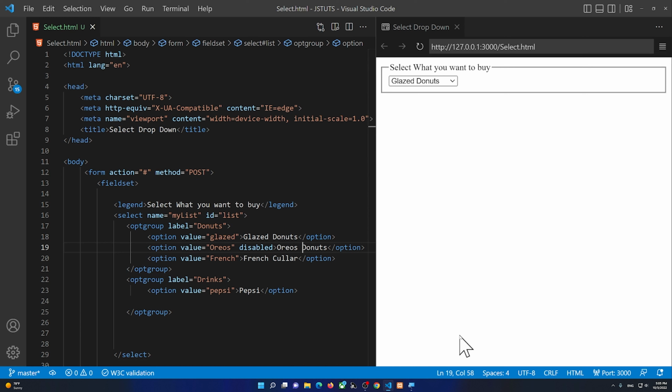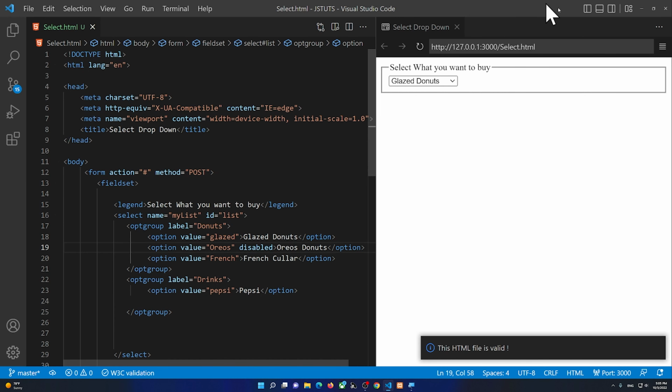Before I go, I want to validate this code. So let's see. You see it says this HTML file is valid and W3C has validated my code.